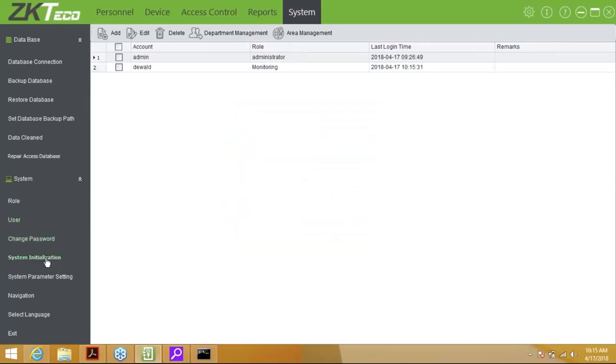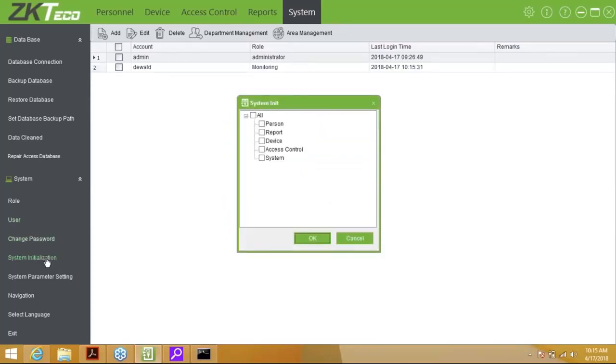Your system initialization, this will default everything in the system. So if you tick all the boxes, it will wipe your system clean and you'll basically have a new system on your hand.